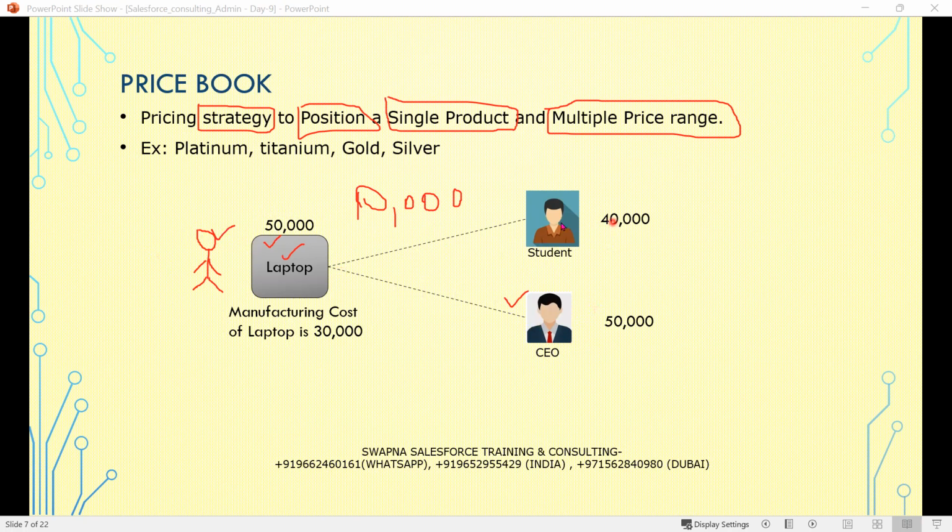Now what happened here? He applied a strategy and is selling a single product. We are selling a single product here, but with multiple price ranges.